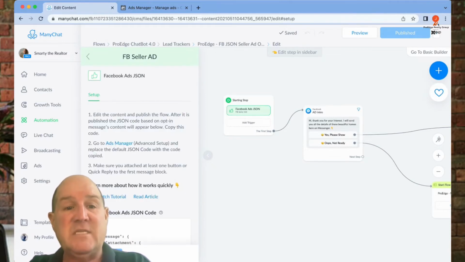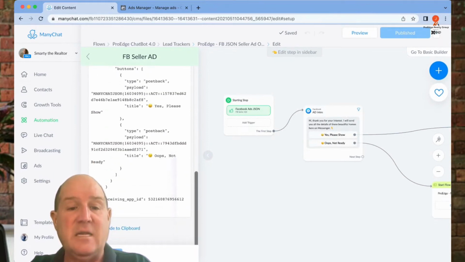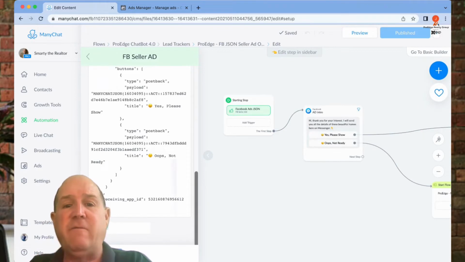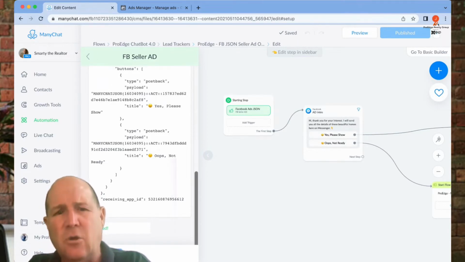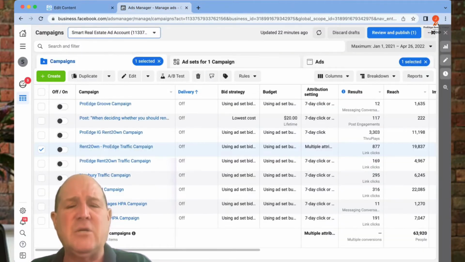Now I already have one set up here. So this is the code that ManyChat creates for me when I say use JSON. Now you don't have to be a developer. All you need to do is click this button that says copy code to clipboard. So now that I have it copied, I'm ready to head over to Facebook and let's create an ad, and we'll tie this ad to this flow so that the chatbot will go into action as soon as I hit Learn More. Let's hop over to Facebook Ad Manager.